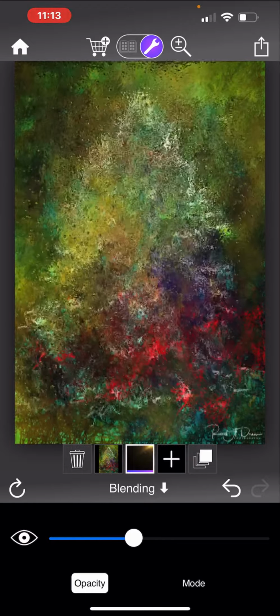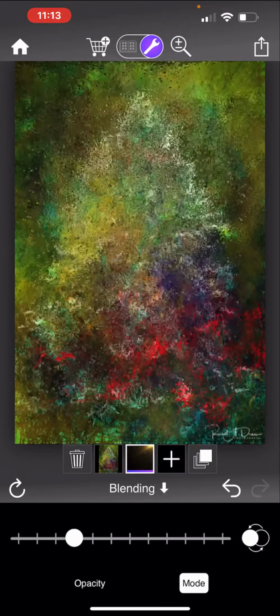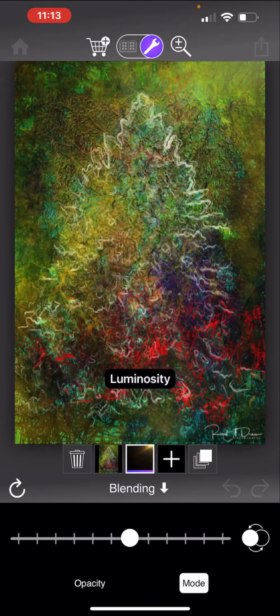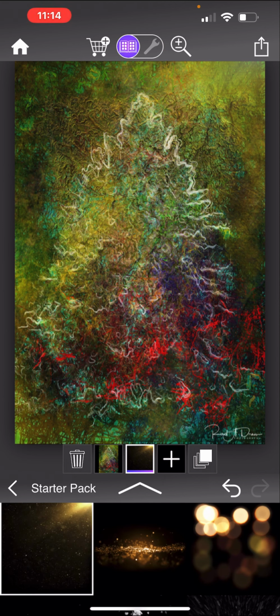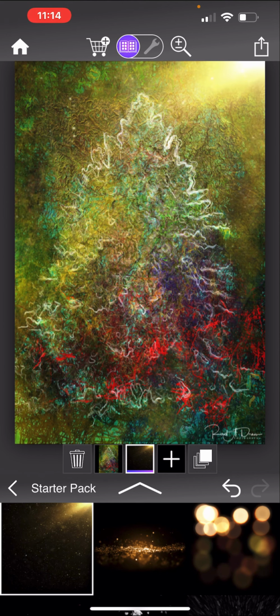So let's go back to mode. I'm going to go back to normal, wherever that is. Usually these are in weird positions. There's normal mode. So I'm going to leave it on normal, and I'll close up the blending mode. But you can add these different effects. So actually, I don't think I like that blending mode. What the heck was it on before?